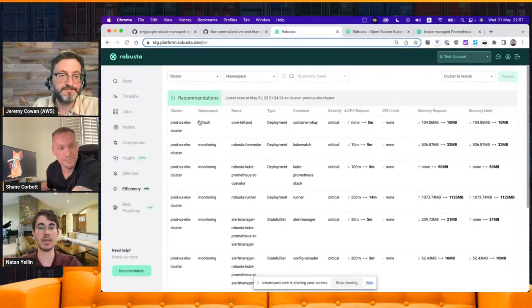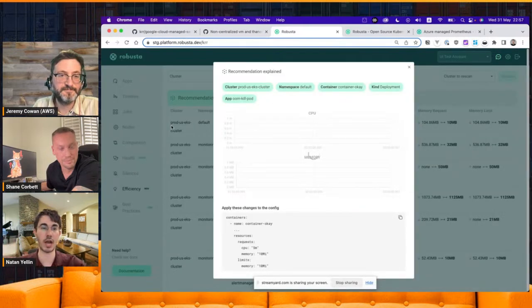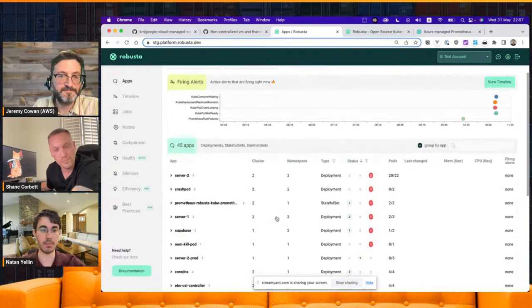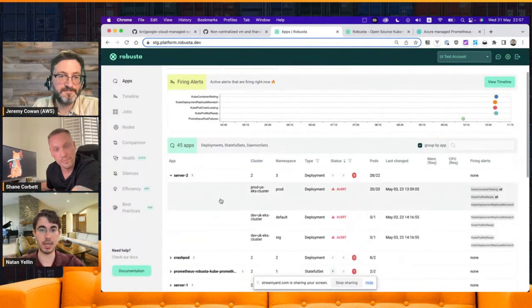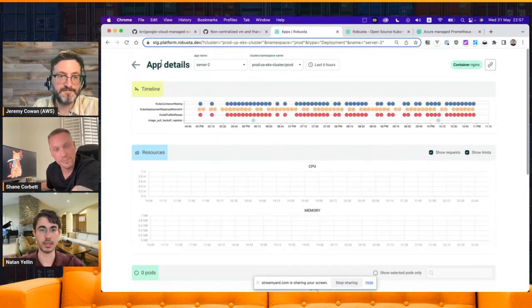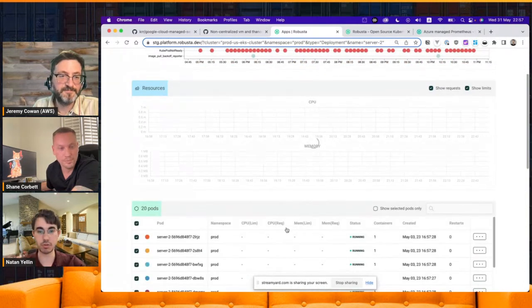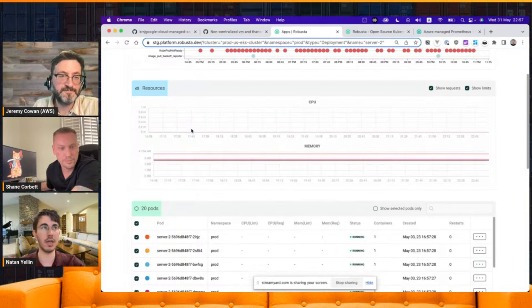A really good example of this: imagine I'm opening this up and I'm looking at a graph, or imagine I go and look at some application. Let me grab some application here. Maybe that's pending and not actually running. But imagine I take one that's running. Okay, so imagine I take some application and I look at the CPU and memory on this, and I don't see that it's a flat line.